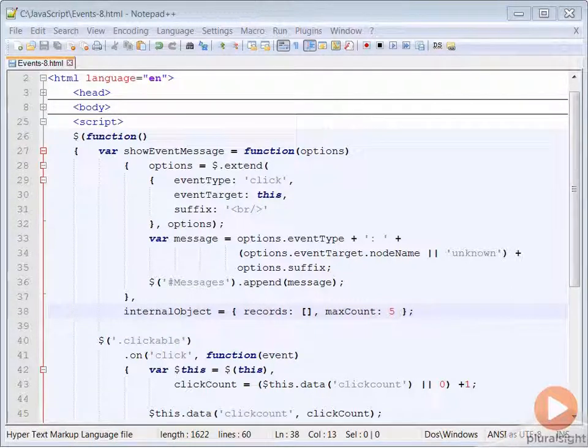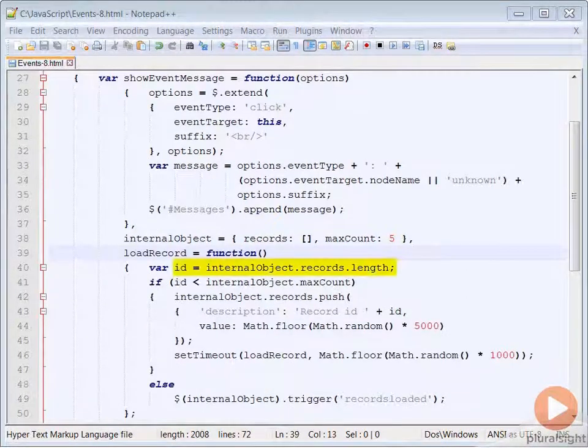Next, we need a way to load records into the array we set up. We'll use a simple function to do that. The loadRecord function first gets the length of the array and saves it in an ID variable. This will give us an incrementing ID as the number of records increases. If the length of the array is less than the specified max count value, currently set to 5, a new object consisting of a description and value is pushed onto the array. Once the record has been added to the array, the loadRecord function is called again after a random interval by using setTimeout. This approximates an asynchronous process of loading records, perhaps from a database or web service.